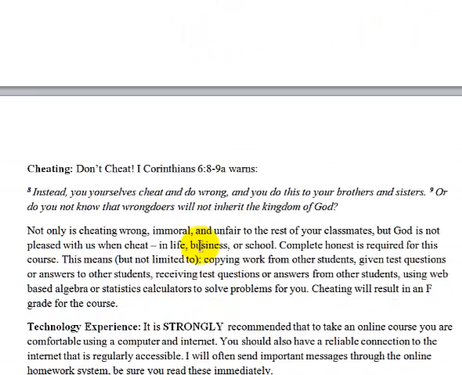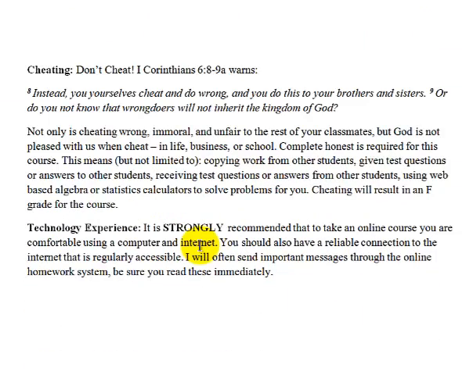My cheating policy is very simple. Don't do it. It's immoral. God hates it. Don't cheat. If you do cheat, I get to give you a 0 in the course. Complete academic honesty is required for this course, as in any course. Otherwise, it really cheapens the degree you're trying to earn and lies to the employer that you're trying to work for.